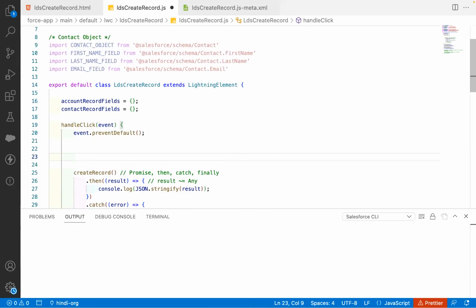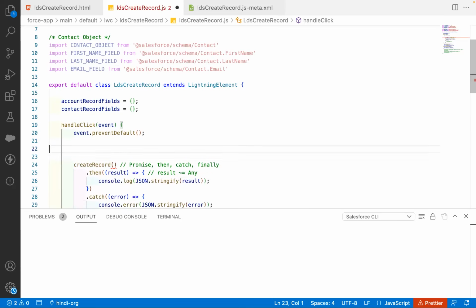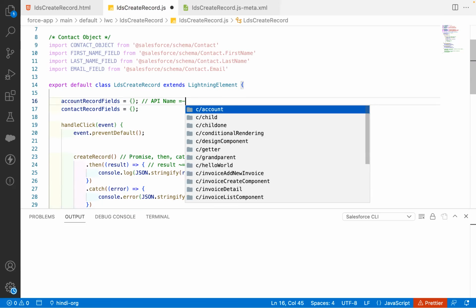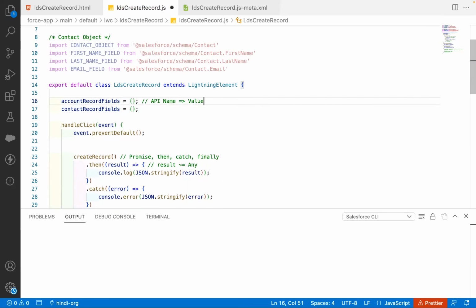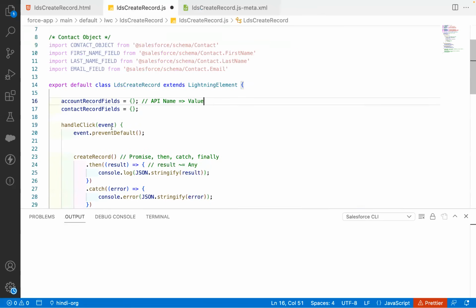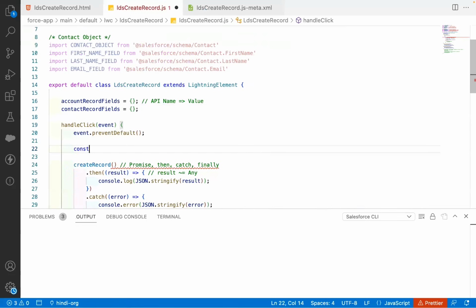As we talked about, we are going to prepare the record input. The first thing we have to do is say constant. If you see, I intentionally created these two variables because they are going to hold the API name and their value as a key and value pair. If you come back, you can see here this is the API name of our field and this is the value, and these variables are going to hold that. So we need to create a constant variable. It could be const or let.